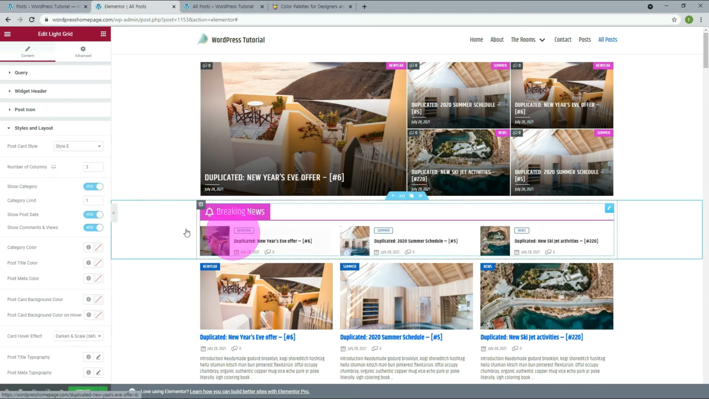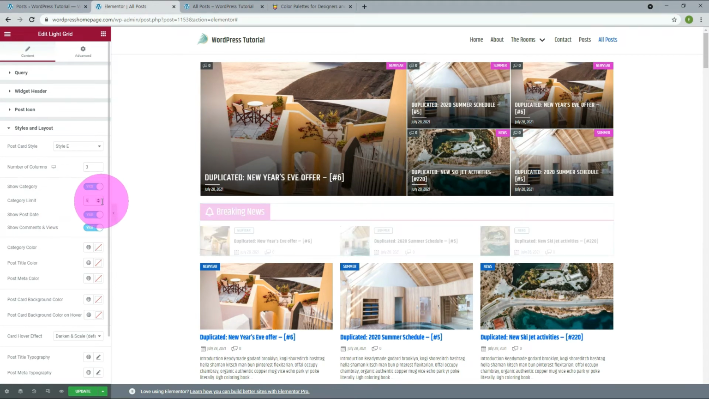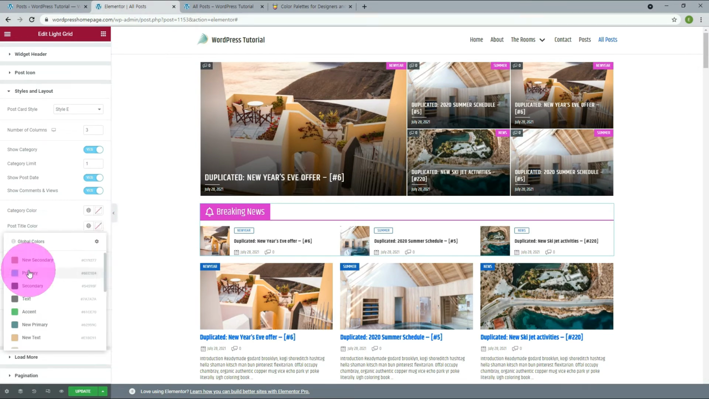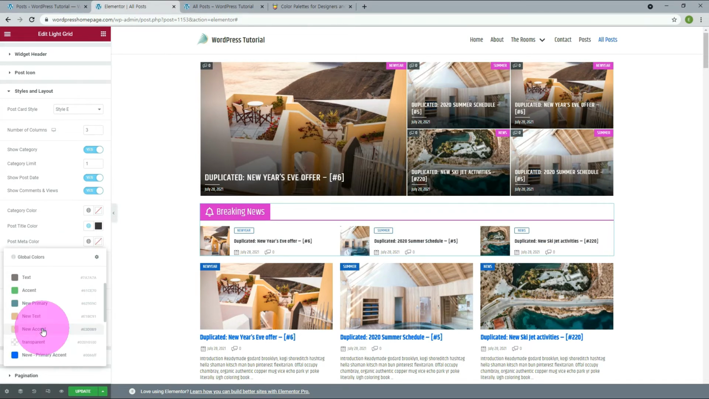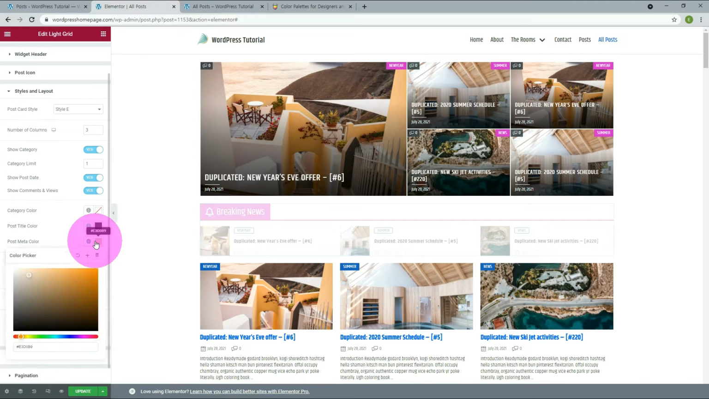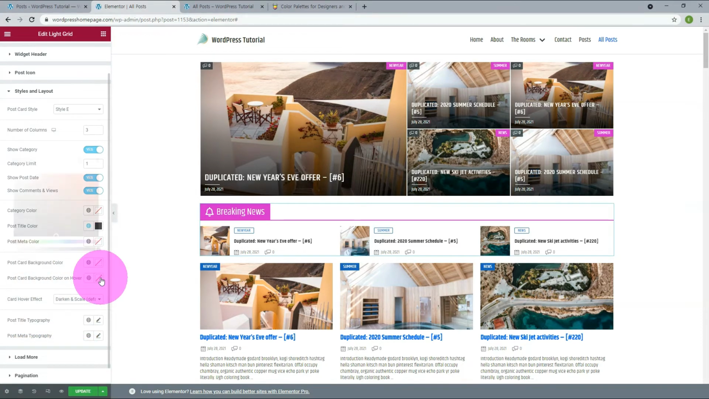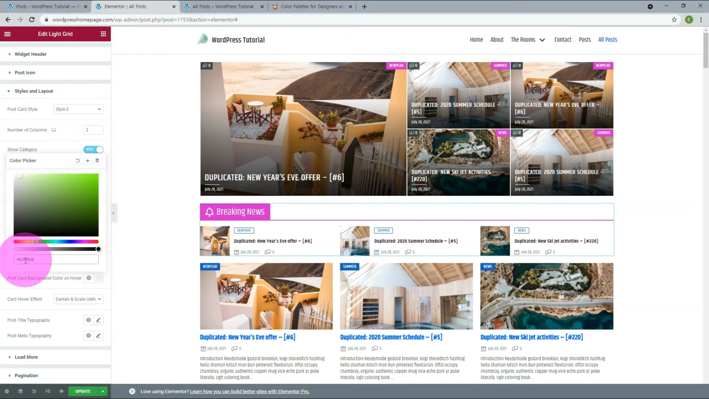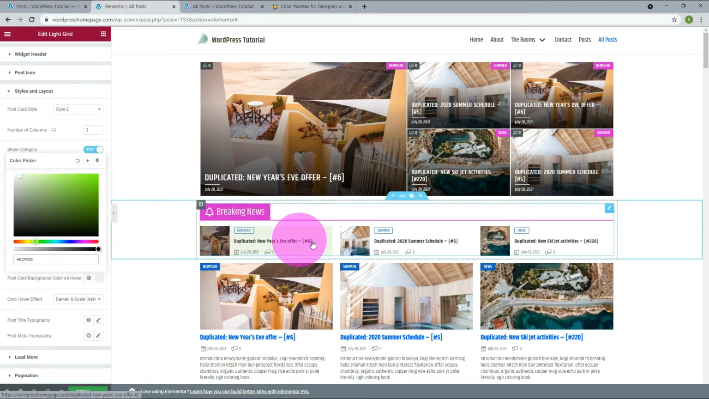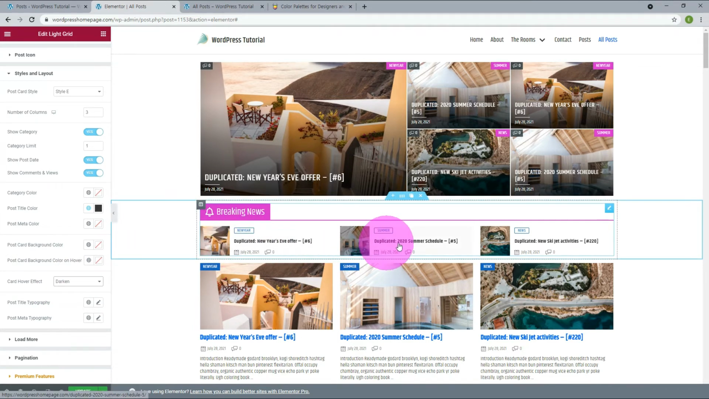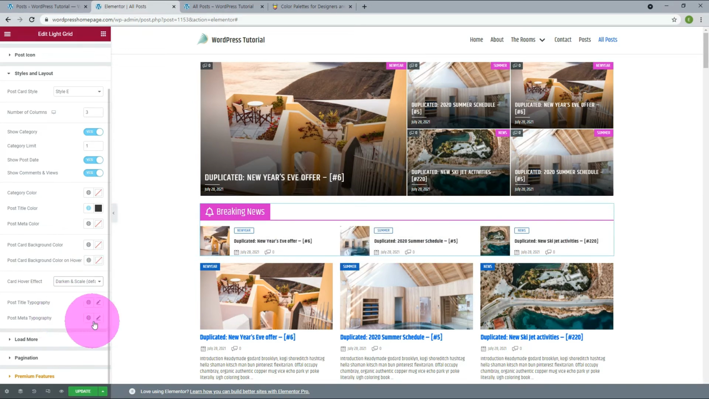You can set whether to show category, date, number of comments, etc. Change the title and meta text color. To restore the default, just click the refresh icon. Change the card background and hover background color. The hover effect doesn't need to be changed. Lastly, change the font settings.